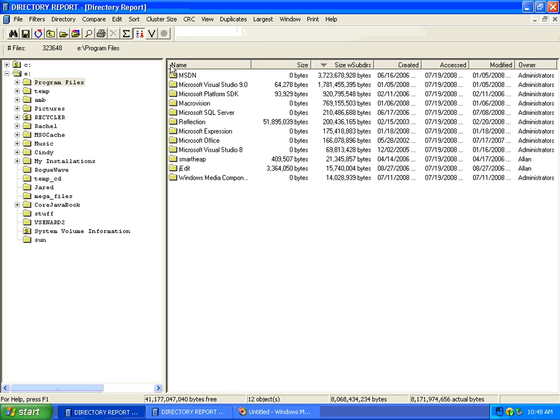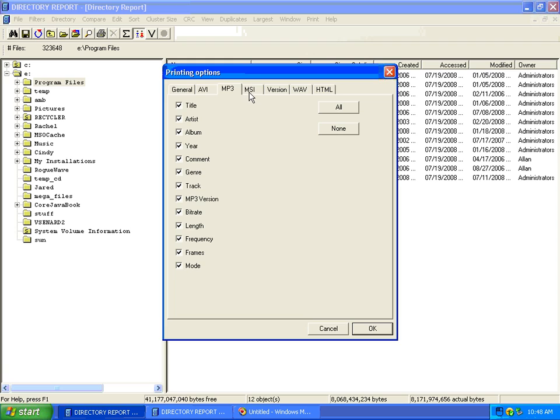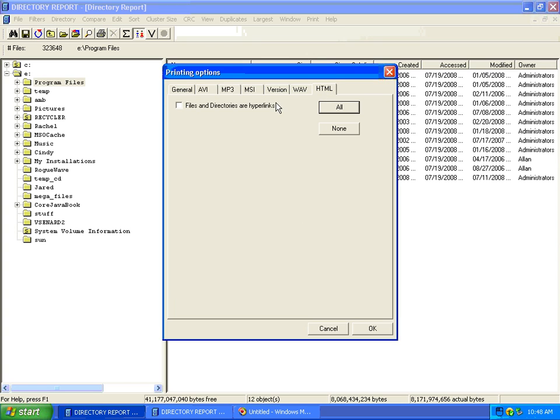Now, Directory Report will print every screen that you see to a printer or save it to a file. But there are many attributes that are saved, and you only want to print some of them. You can pick which attributes you want printed. These are all the attributes. This is when you print to an HTML file. The full path to the file is saved as a hyperlink.